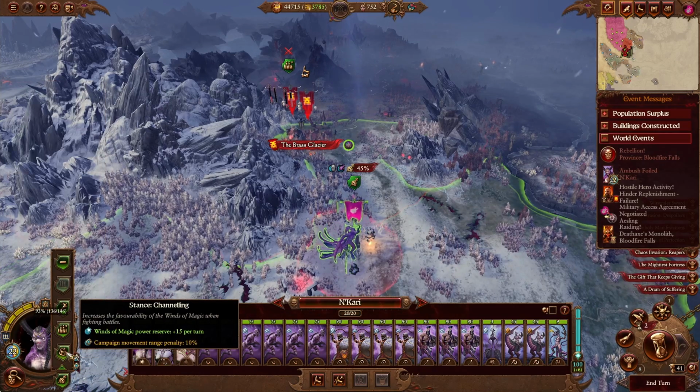Also means that channeling stance is actually a lot more powerful than it used to be, because generating that amount of Winds of Magic power for sure for an army is going to help keep your Winds of Magic power at its maximum level.